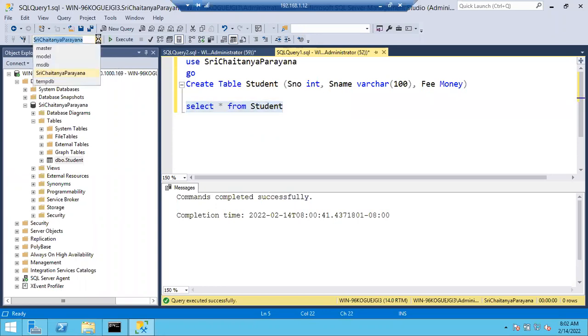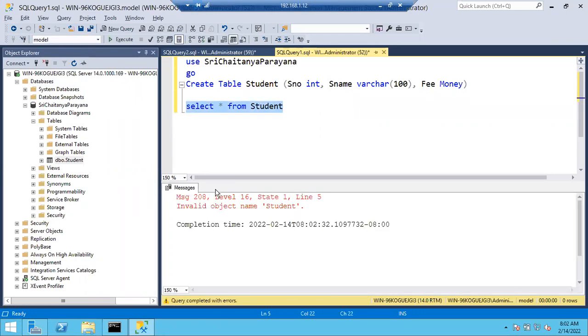Now if you execute it, let's try to execute here. Okay. Now if you execute it, why, guys, are we getting this error? The database is model. The table is not available in the model database. Yes. So actually we have created the table in the master database and we have created the same table in the Sri Chaitanya Parayana database. Okay. So you have to search in these 2 databases only.